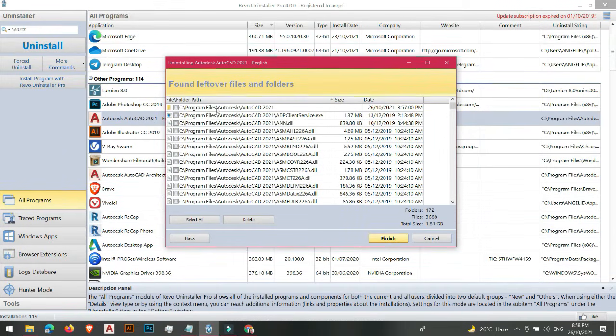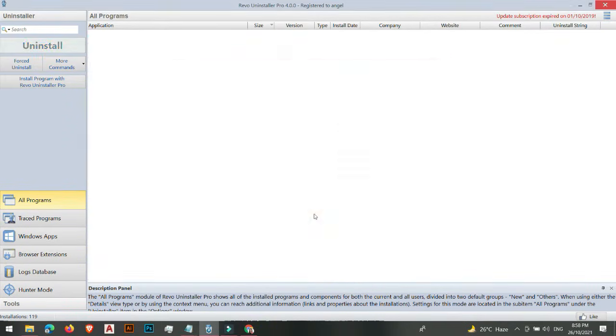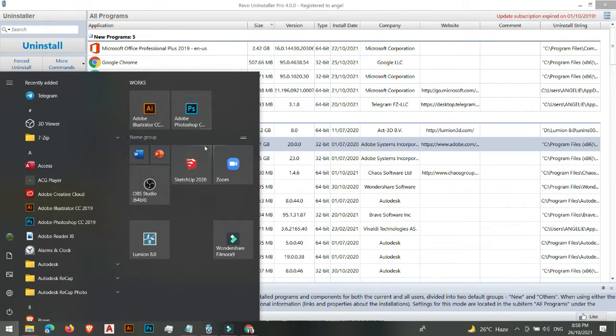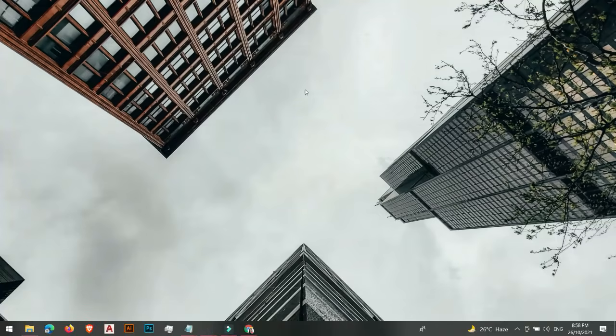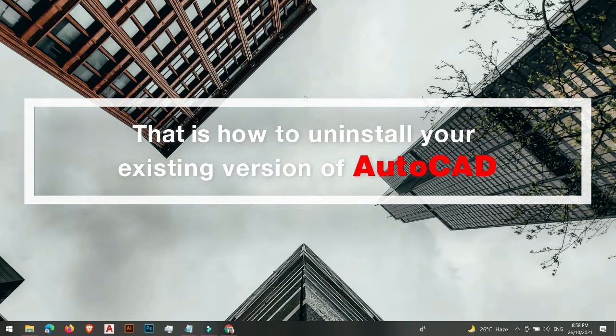And there it is. These are the leftover folders. I don't need them, so I'm gonna select all, and then of course, yes. Easy as that. And then we're done. No more AutoCAD 2021. Alright, so if I look here at my startup, the AutoCAD is now gone. So we're ready. Alright, gonna close this one. Thank you, Revo Uninstaller. So we're all set. We did uninstall the existing AutoCAD program in our computer or in our laptop.